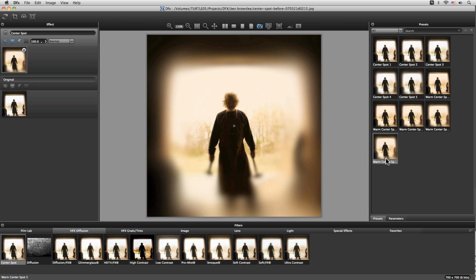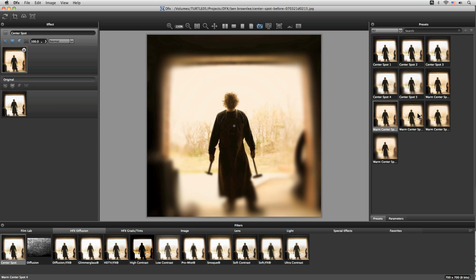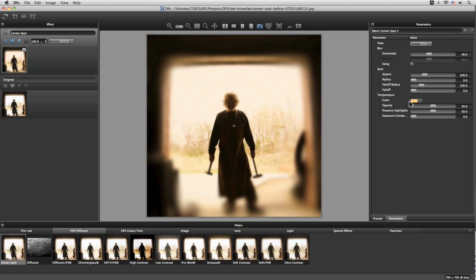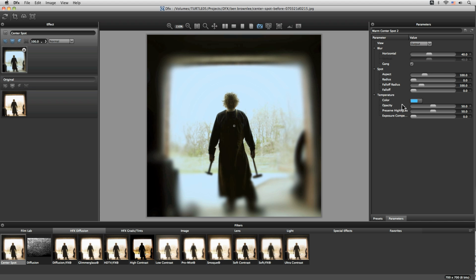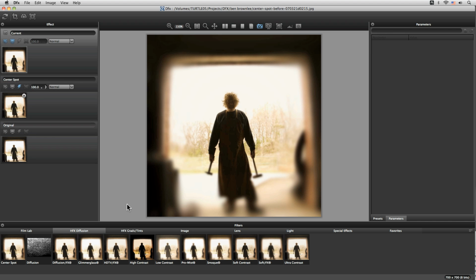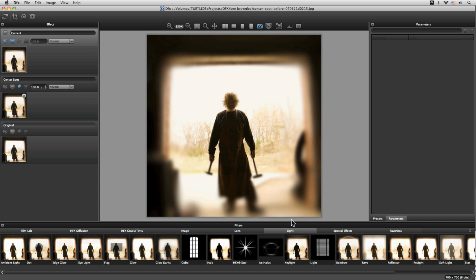If we look at our warm center spot options here, come into our parameters, we can change the color temperature to make it cooler or warmer. And of course we can adjust the opacity to change the strength of that also. So we'll add another filter up here, and this time let's explore our light here, and let's take a look.